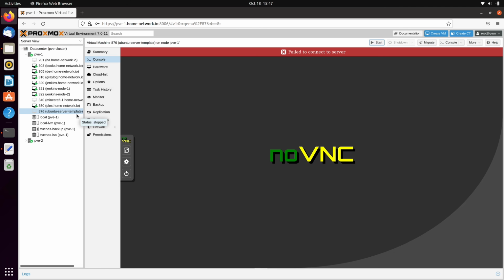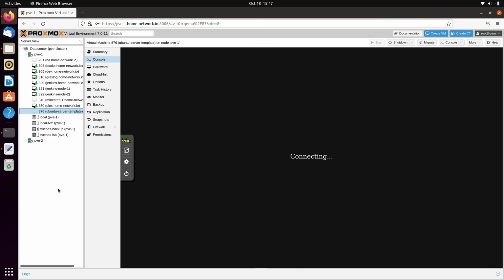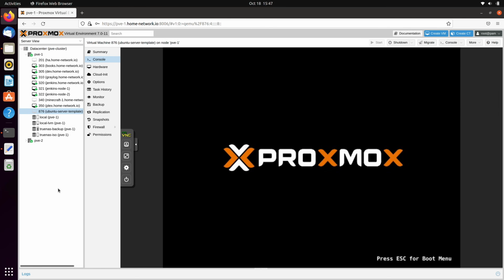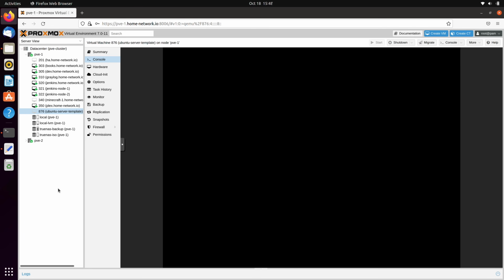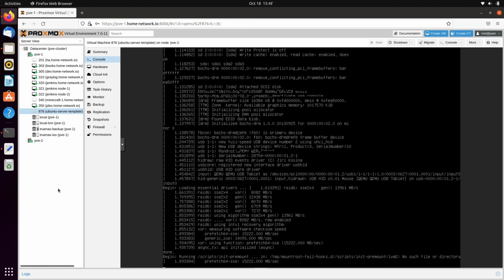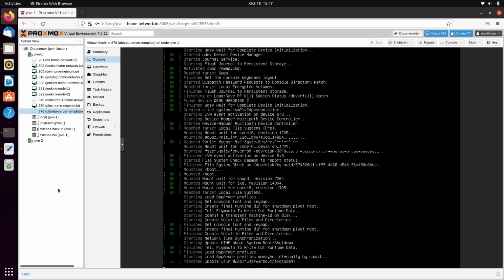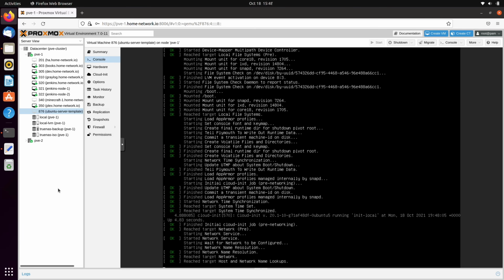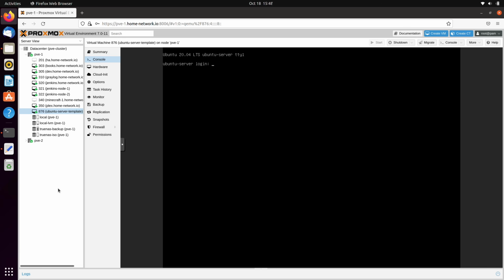And here's the virtual machine that we're going to be using as the template. Let's start it back up. The reason why I didn't convert it to a template yet is because that's a one-time process. You're not actually able to start a template. I wanted to make sure that I show you the correct method before I turn this into a template.